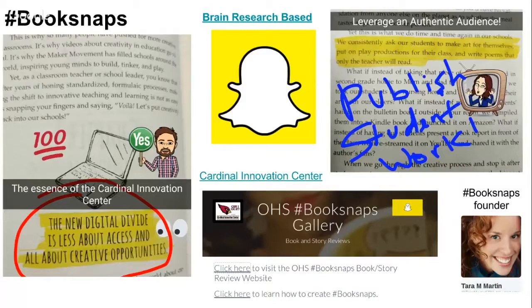They're reading Bless Me, Ultima and To Kill a Mockingbird, and then they went pretty crazy with the book snaps. It was awesome to see that one of our really young, innovative teachers, Amy Williams, would do book snaps for every chapter. So my book snaps gallery is kind of for the whole school.